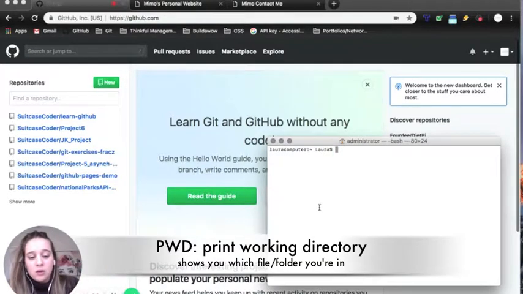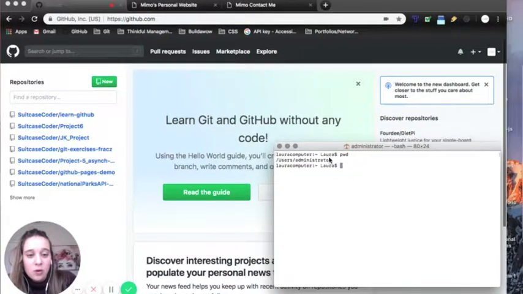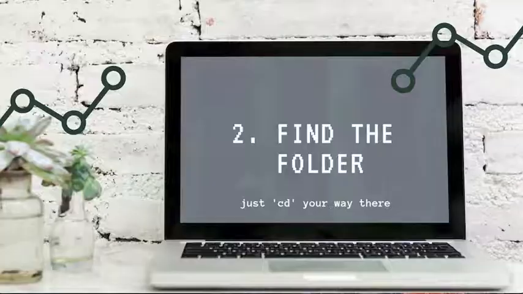What I'm going to do on my terminal is type PWD. Oh, printing, that's what the P stands for. Print working directory, which basically just tells you which directory you're in. So my goal right now is to get into this folder.